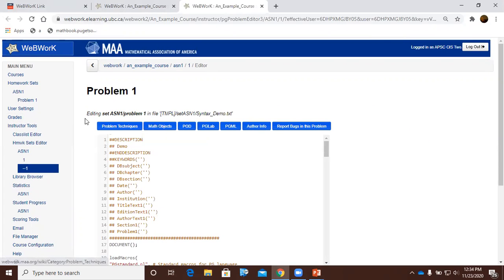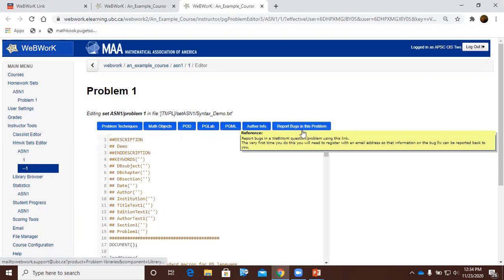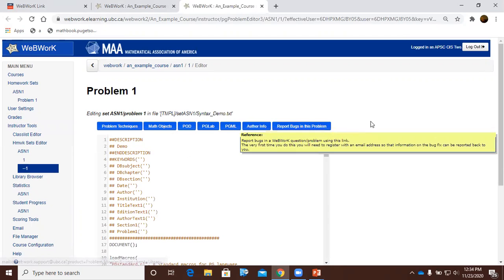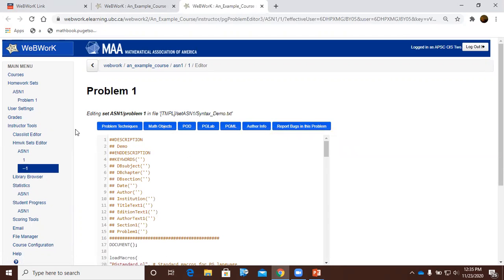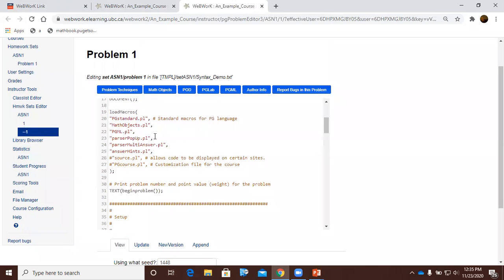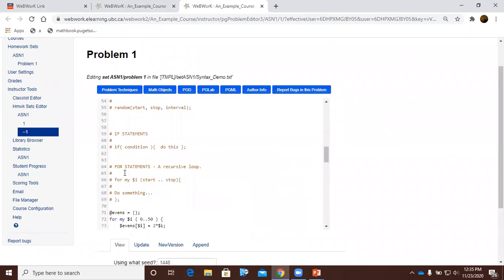Before we get started, there is a very useful list of resources up here. Problem techniques, math objects, the POD, PG Lab, PGML. There's lots of useful resources just up here, which is pretty convenient in case you run into issues or you want to take a look at that. So bear that in mind. But as you can see here, here's our editor. So here's the description section. Here's the macros, the setup area.